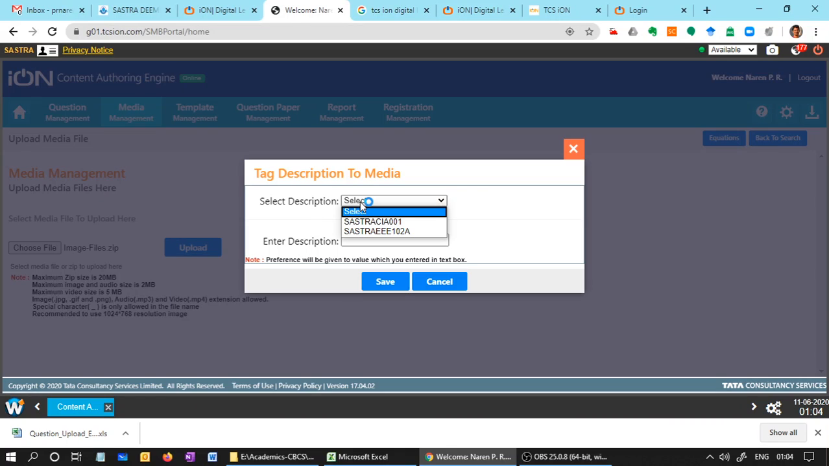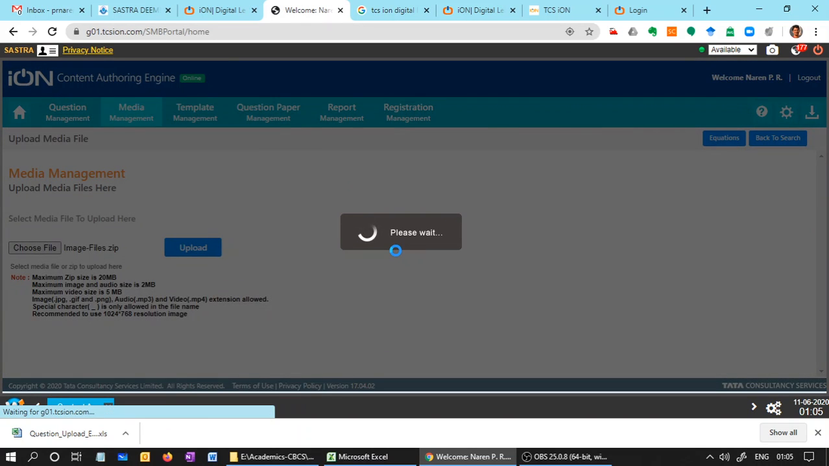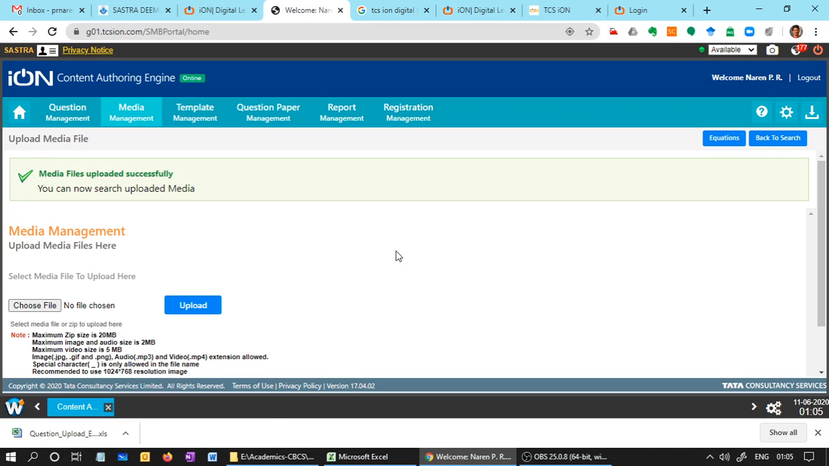So I have to give a description. Let me choose a new description. I will say this is for my course code and SEM, something like that, so that I know distinctly what are the images that I have uploaded for that course code. You can give it like your course code, maybe the short form of the course code and then some EM, something like that, so that you remember it. So I give a description and I'll say okay. So the files are uploaded.